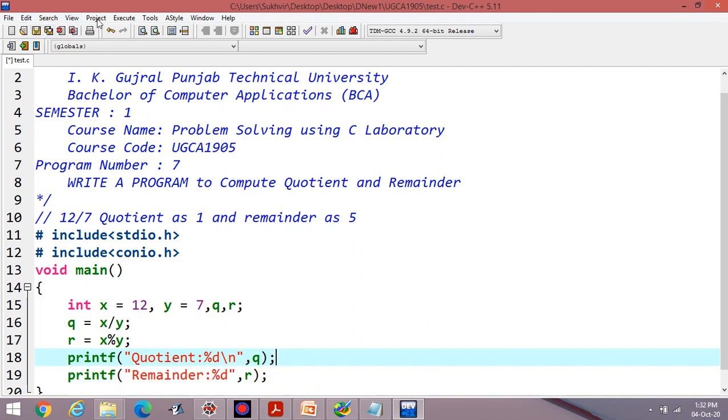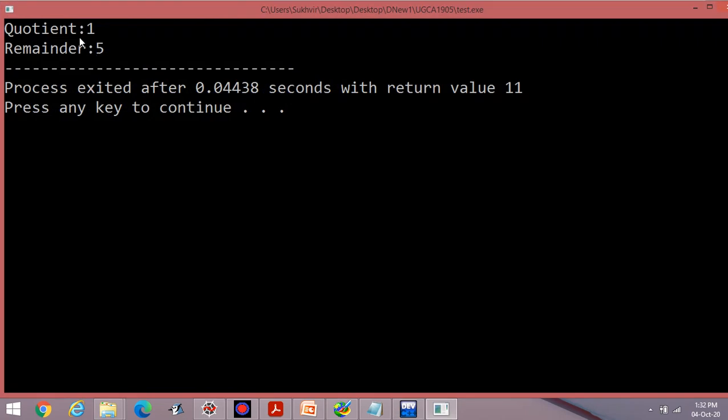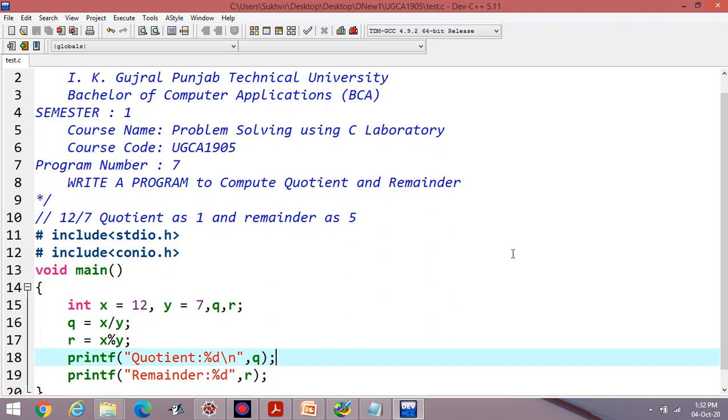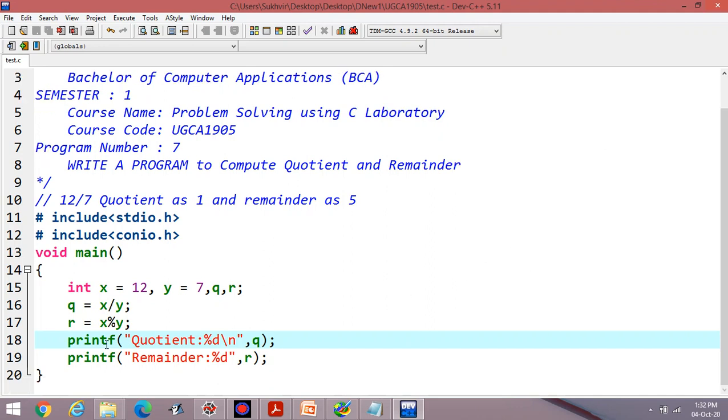Now execute the program, compile and run. Quotient is equal to 1 and remainder is equal to 5. Now, this program is a static program because values are already given to you. x is equal to 12 and y is equal to 7.